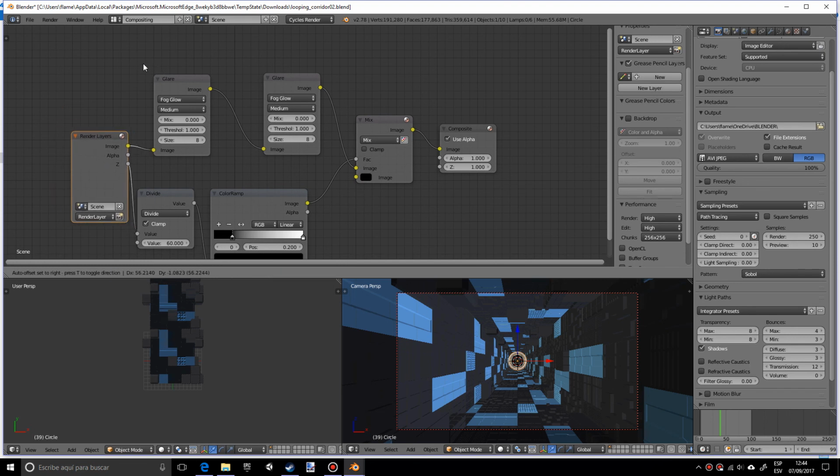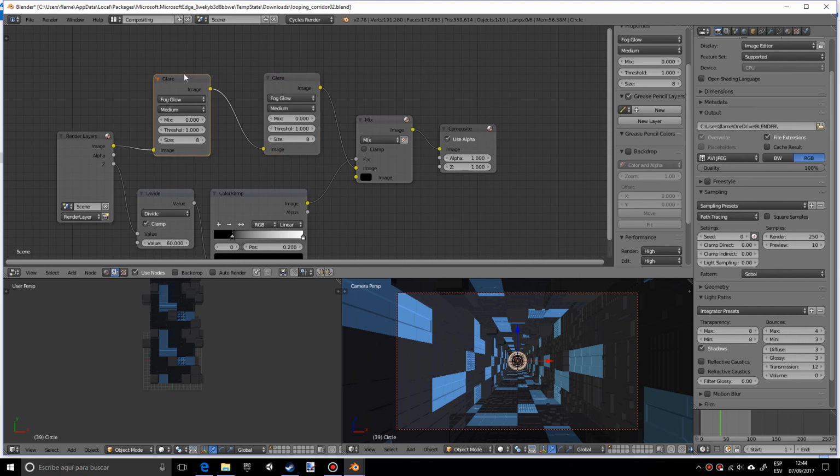And okay, I'll explain why I have 2 glares. First of all, a glare makes the render look a bit foggy. So if you add a glare and then you add another one, it kind of doubles it in a way. It looks pretty cool.